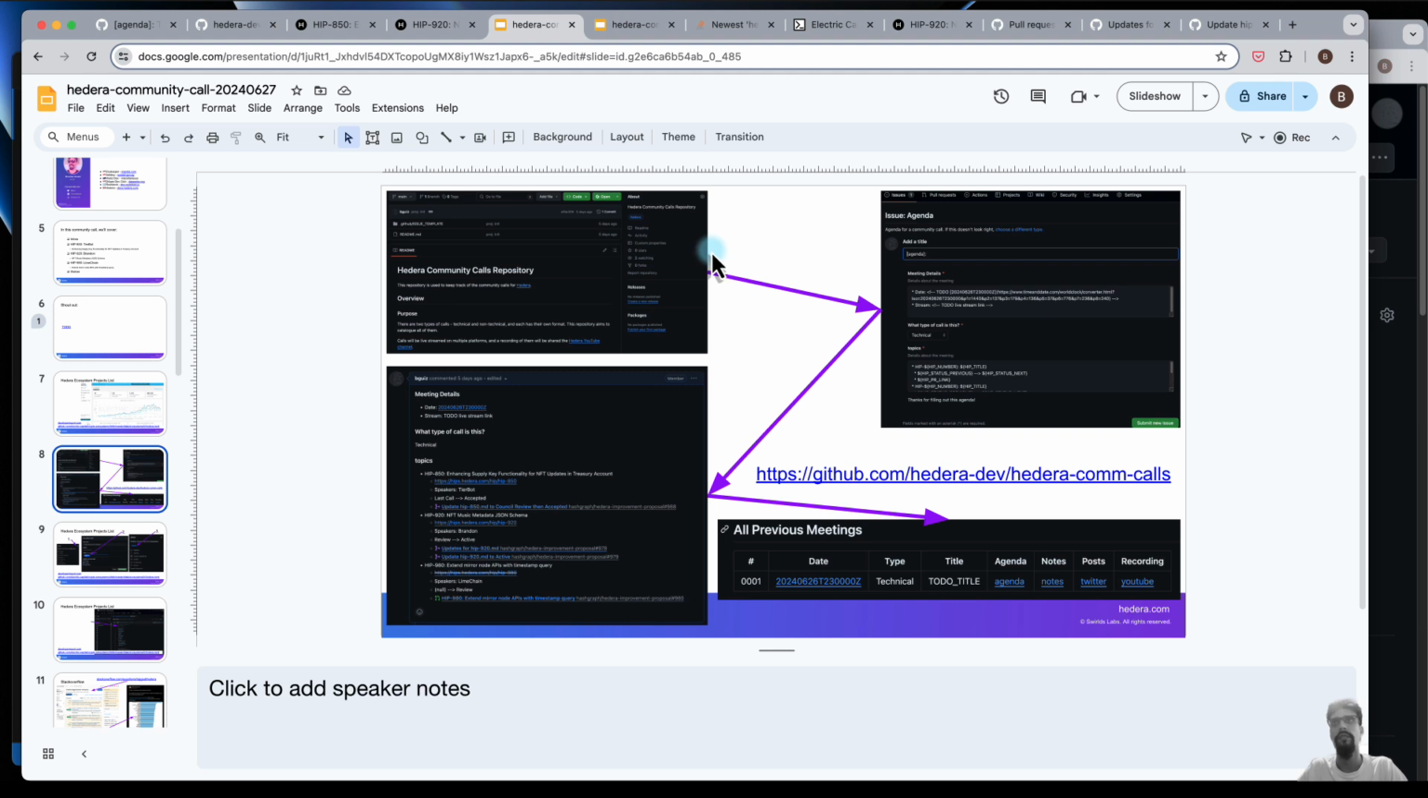Oh, hang on, mix them up. So hang on. Okay, so the first slide is about Hedera community calls. So basically an orientation in the new repo. So saying, you can just propose an agenda in an issue as long as you follow this format. It should look something like this in the end.